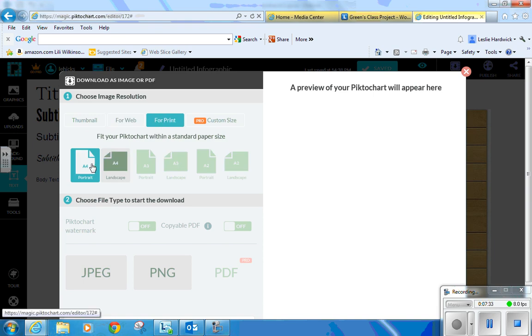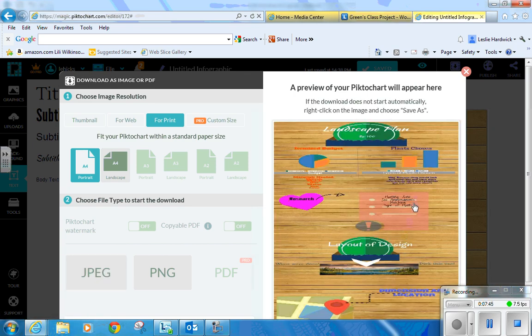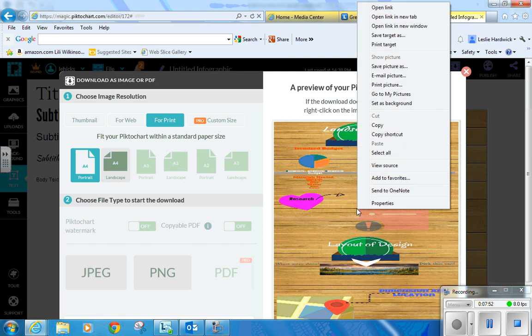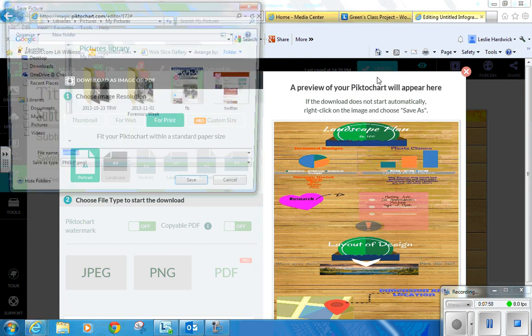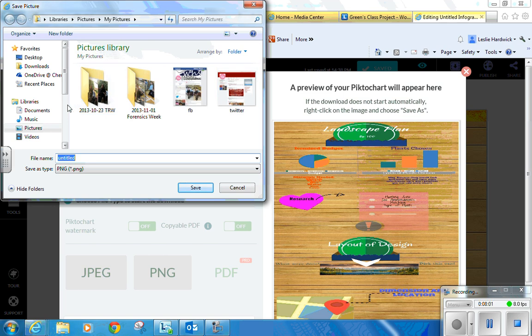Portrait works best with infographics, and then you have to either select JPEG or PNG. And once you click on that, usually a preview will pop up of your Piktochart, and it may take a few minutes. And so a preview will pop up, and if it doesn't automatically download, then you can always right click and do save as. Okay, and then you will save it onto your, like we said, a jump drive.